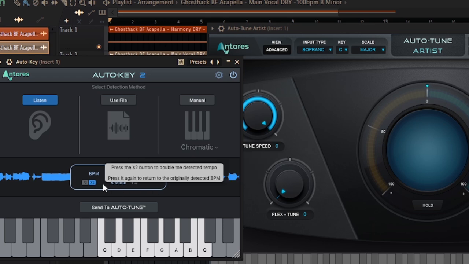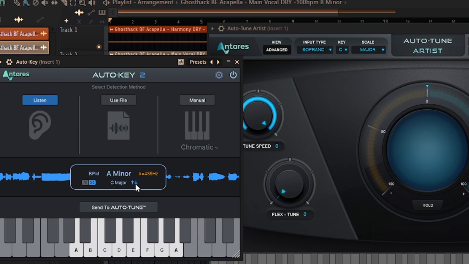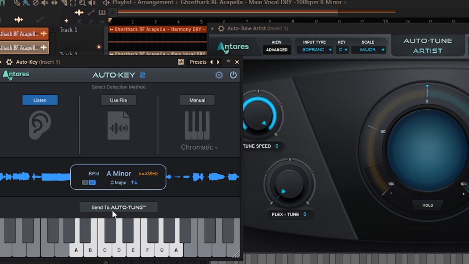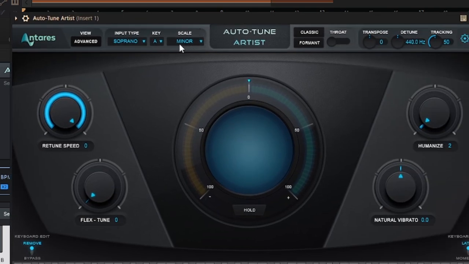Alright, so you can actually see it is C major. You can toggle or change between C major or A minor. Alright, now right from here you can actually click on send to Autotune, and I want you to watch here. You're gonna change this one. Now you can actually see it has changed the key for us.